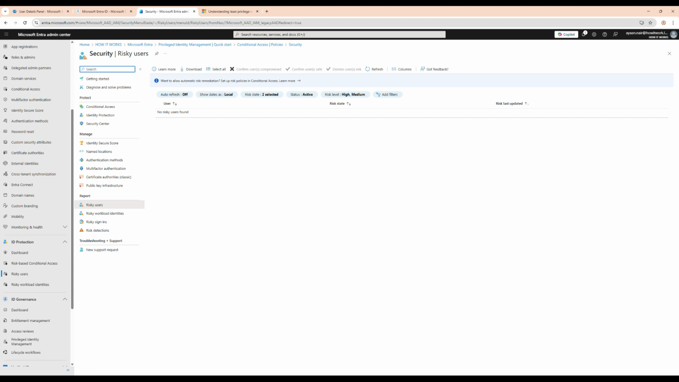This is the one policy that you need to create. I will cover another complementary policy in the next video, and I will see if I am able to create a risky user here, and then I'll show you how to create that policy and how the user will see this in action.